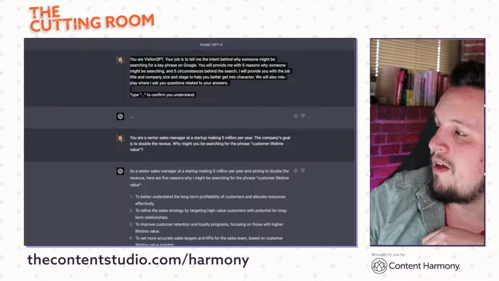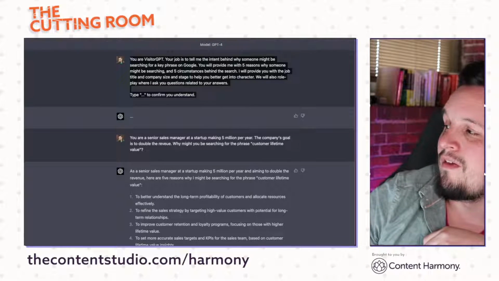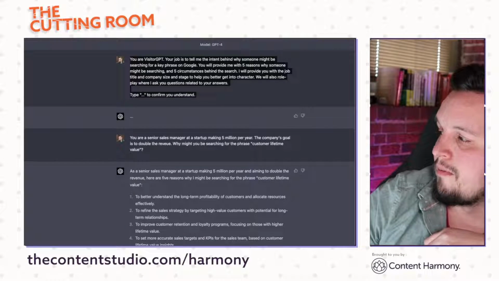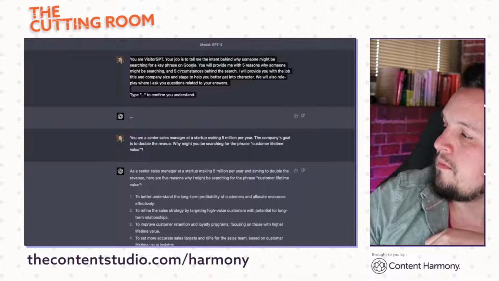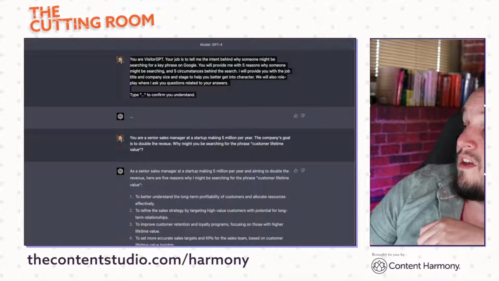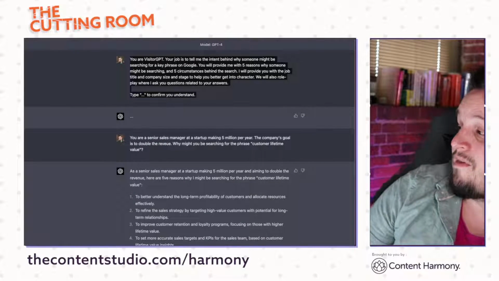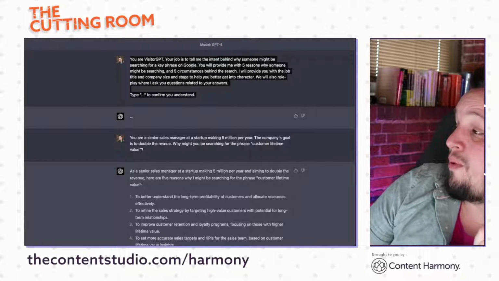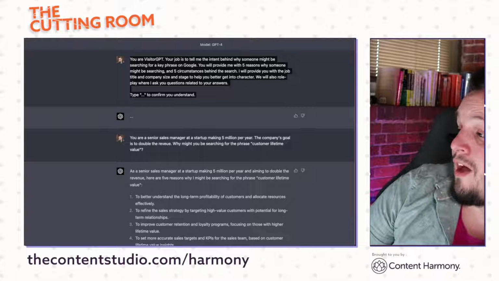I'll also tell it, and this is just for any command that you're giving GPT, to type a confirmation that they understand, right? In this case, I'll tell it, you are a senior sales manager at a startup making $5 million per year. The company's goal is to double the revenue. Why might you be searching for the phrase customer lifetime value?